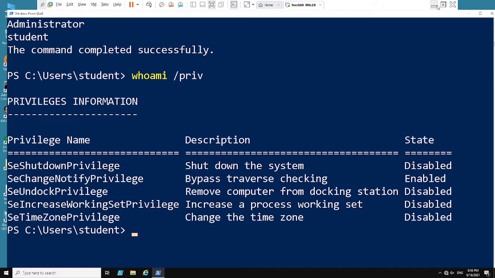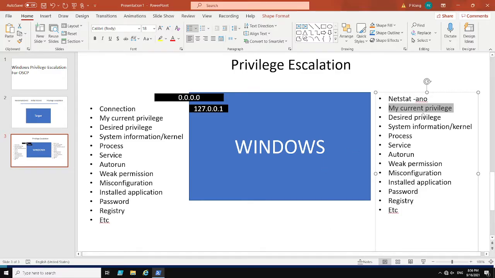But for today's purposes, I'm just going to cover everything that I want to cover. So that's whoami /priv, and still whoami or net user, and this is just the same, right?